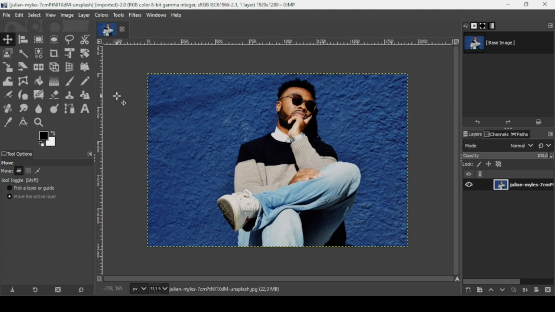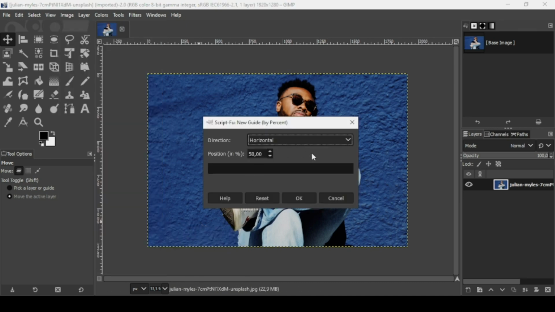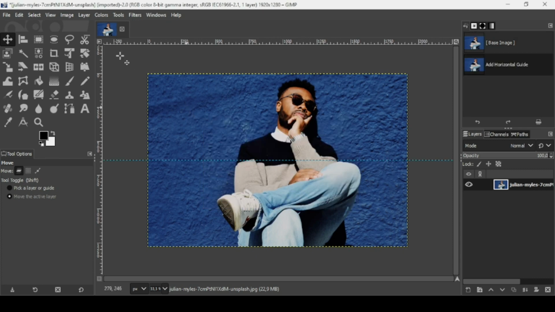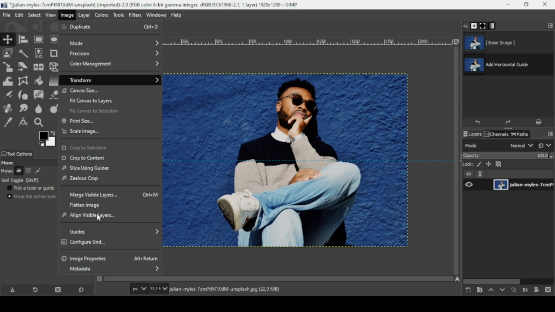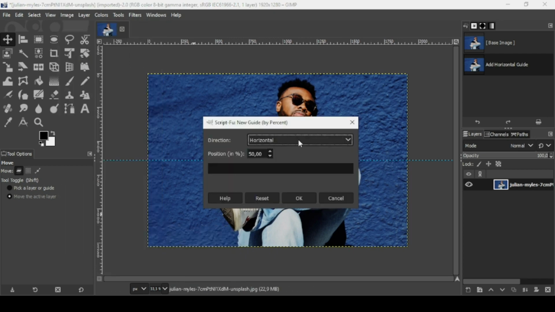So first we need to create some guides here. So go to Image, Guides, New Guide by percent. The direction is horizontal and the position is 50%. Press OK. And now I'm going to add another guide. So go to Image, Guides, New Guide by percent. And now just change the direction to vertical and then keep the position to 50% and then press OK.